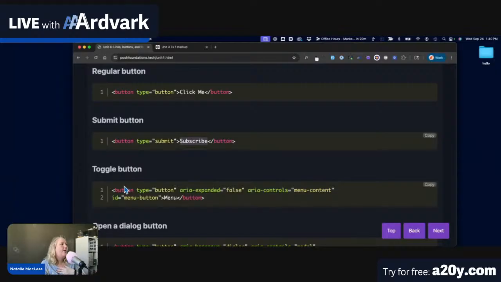So let's take a look at what it is. We have a button. We're going to say type button because we don't want to submit a form when we are opening or closing our navigation. That wouldn't make any sense. I'm going to assume it is closed by default, so it's going to get an ARIA expanded set equal to false.